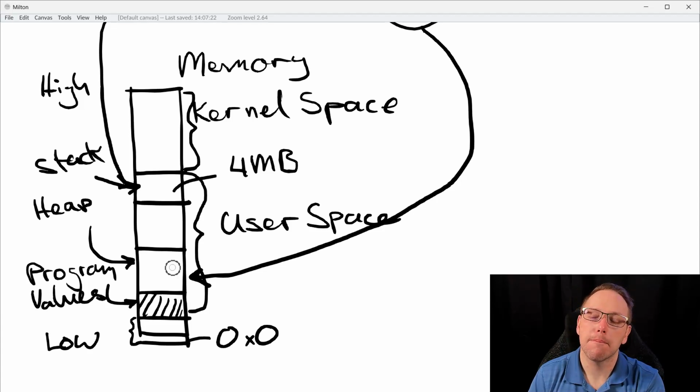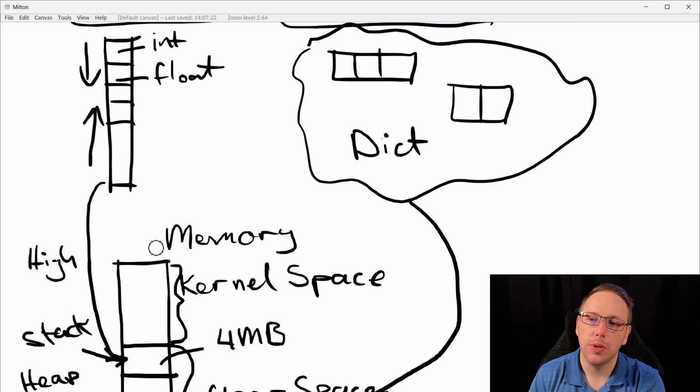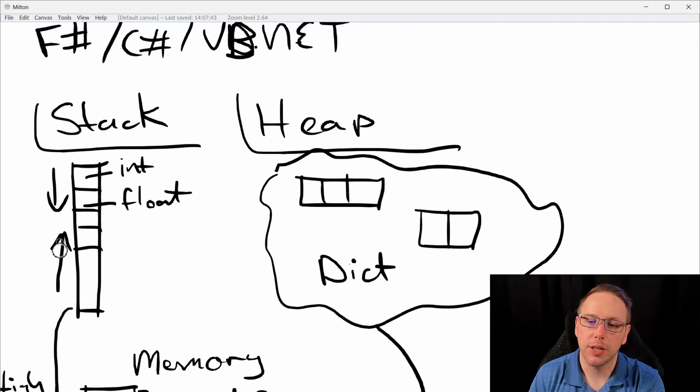Now, the question I want to answer is why do we talk about how we should allocate things on the stack and have stack allocation, and the stack is fast and the heap is slow? And whenever we allocate something on the heap, that is slow. Well, those are not correct statements. Well, they are incomplete statements.